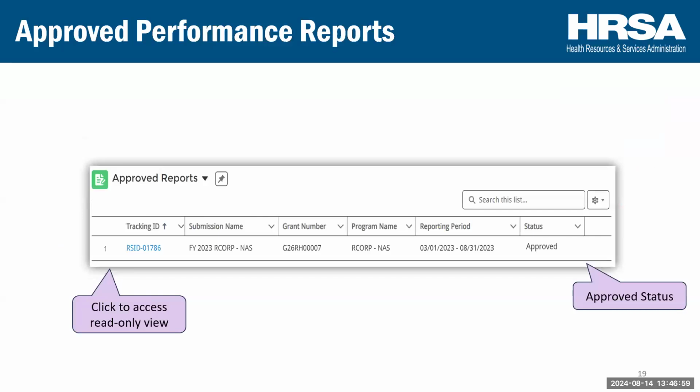Once approved by HRSA, the performance report status updates to approved and is listed under the approved reports list view.